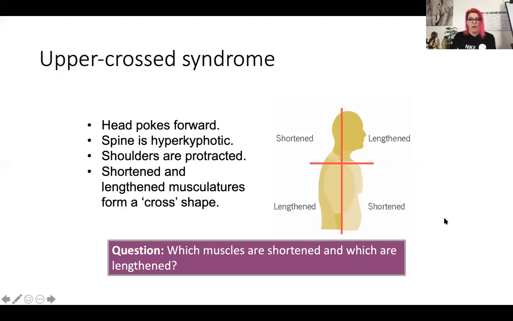Okay, so we have upper crossed syndrome, which we're going to start with, also known as kyphosis. This is where we've almost got those shoulders rolled forward and that curve in the upper back. So the spine is hyperkyphotic, the shoulders are protracted, so they're drawn away from each other. Maybe we're rolled forward with the shoulders.